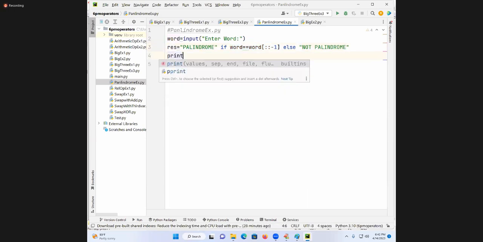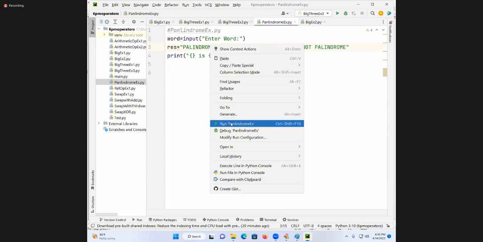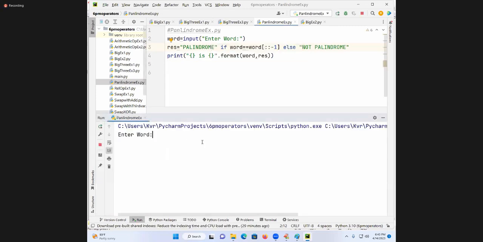Now, I'll print here what? Come on. I'll write it like this: dot format of word comma what? RES. Word comma RES. That's all, over. Run this code. Now see here, I am entering literal. What is the word here? Literal. Reverse of literal is also literal, is equal to literal.